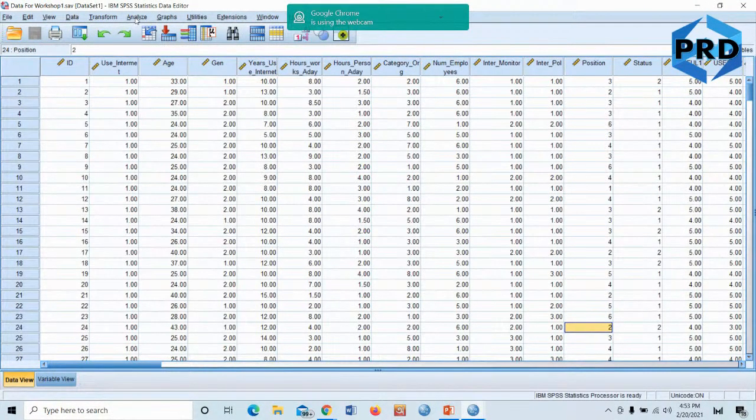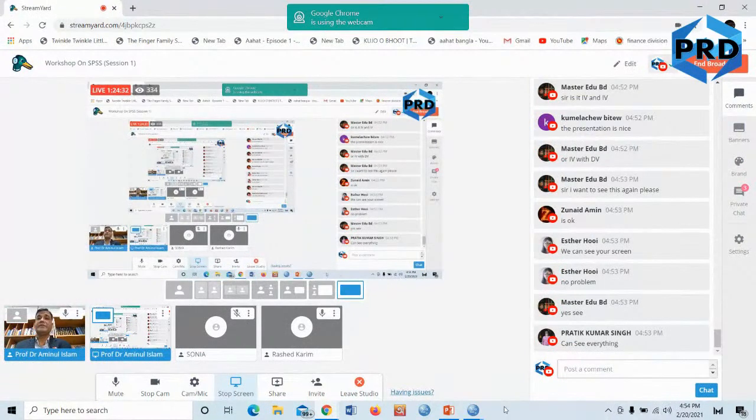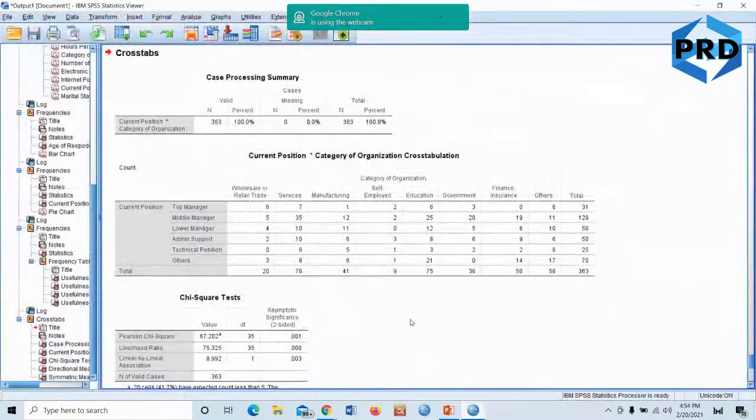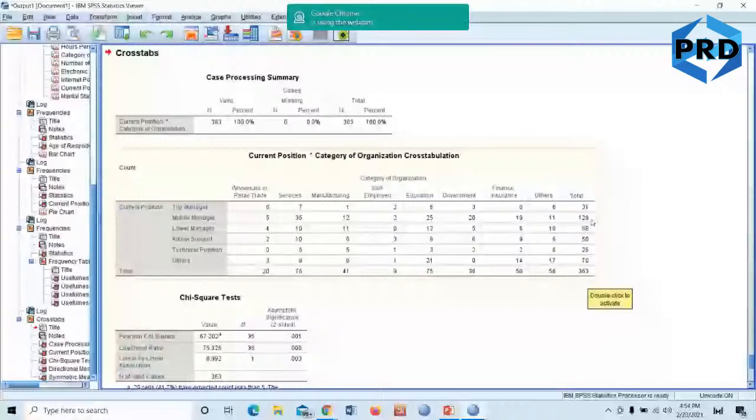So the one I was saying was cross tab, right? It was a very good one to see. This is where we are looking at, right? So the total 363 people have filled in the questionnaire. Out of them, 31 were current top managers. 129 were middle level managers. 58 were lower managers. Admin support was 25. Technical position was 70. So that's what you see, right?